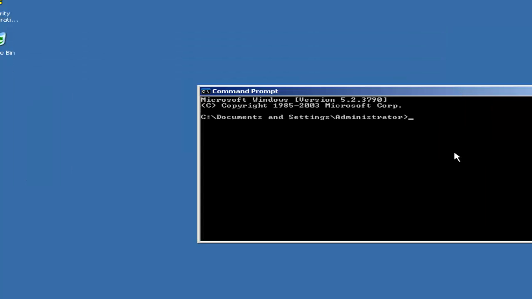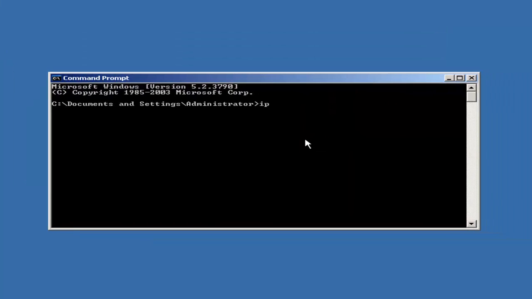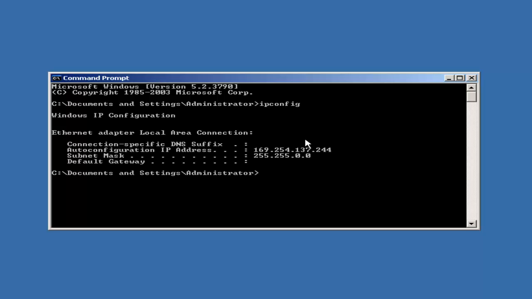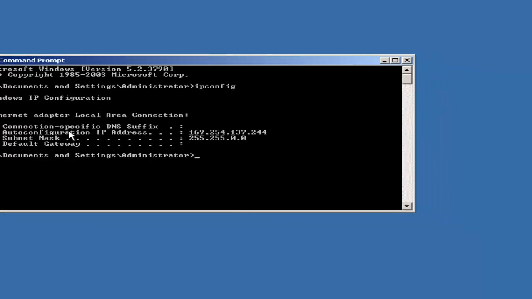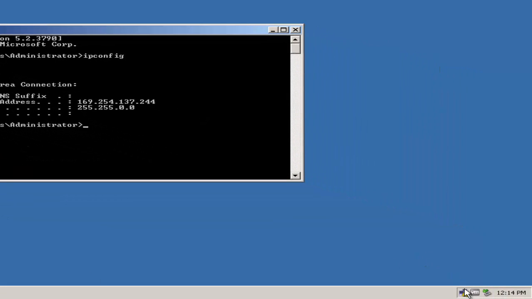I want to check the IP address, so ipconfig. You can see that I don't have any connection-specific DNS suffix, and I don't have a default gateway. But I have an automatically configured IP address and some names. So we don't have anything configured.